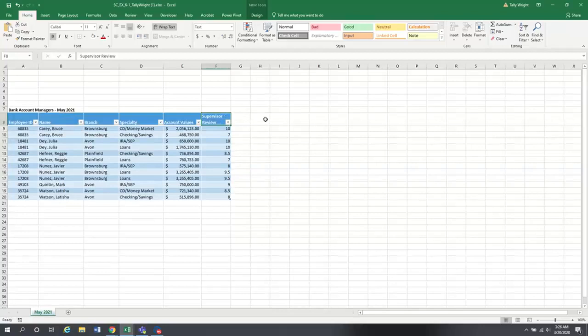Best I can. And now you can see I have a little bit less space in that particular column. And so those are the types of things you're going to have to think about when you're trying to make sure that it looks right.